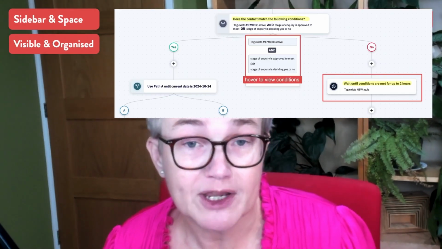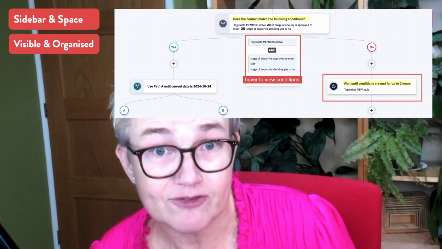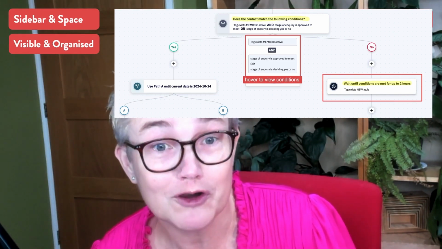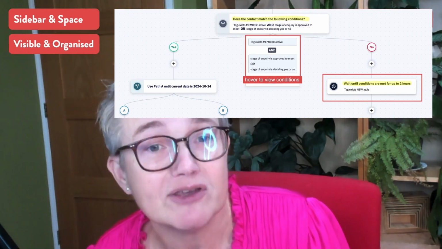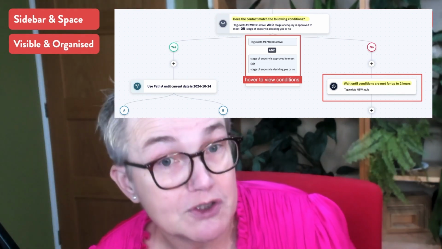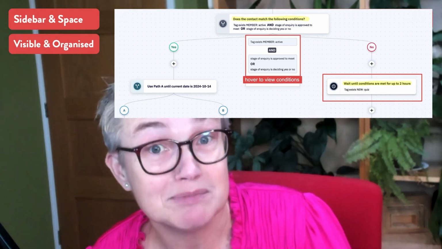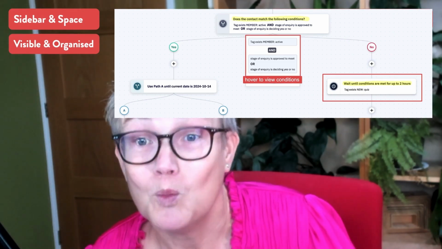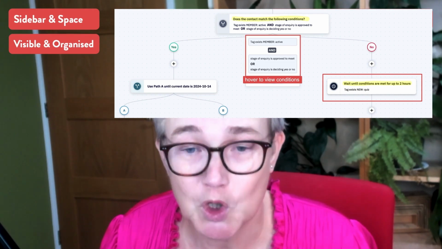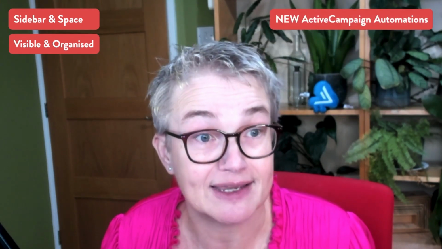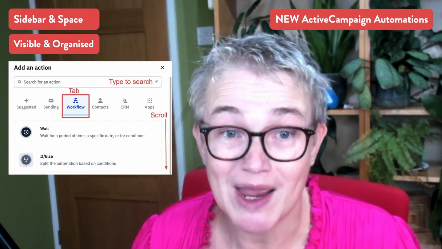When you are hovering over a condition, it shows you the segment conditions. So if it's an if-else step or a goal or whatever, if you hover over it, it shows you the conditions that you chose right there without you having to click through. And it's also now using much more human language to describe things. Does the contact meet the following conditions? Wait until the conditions are met. And that means it takes you less time to work in there. So that's fantastic.